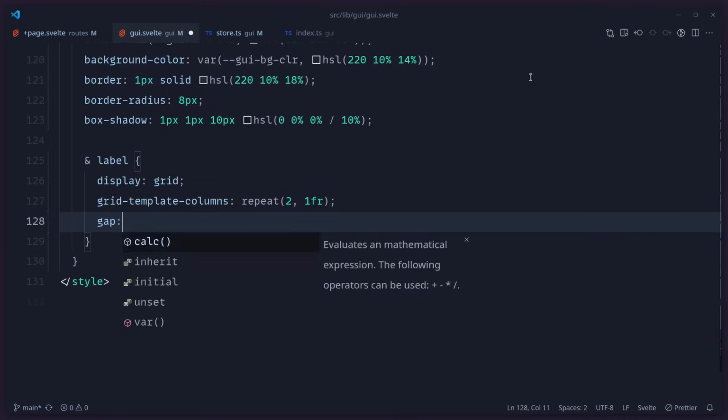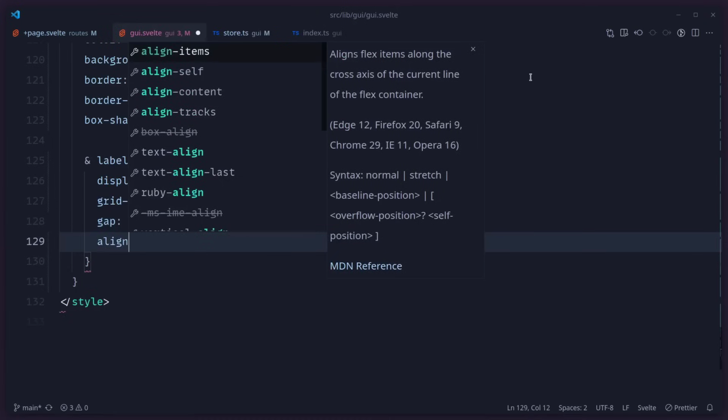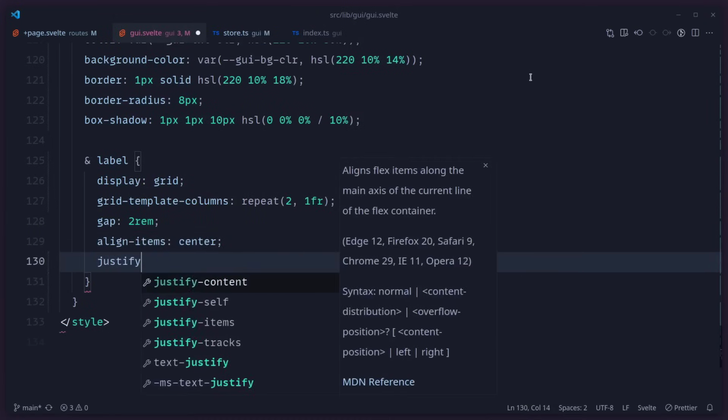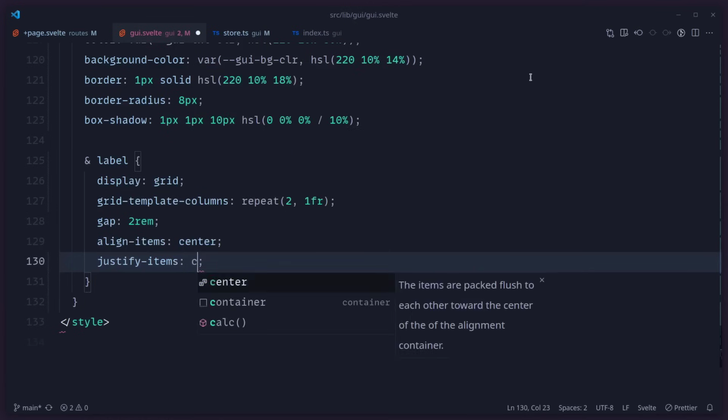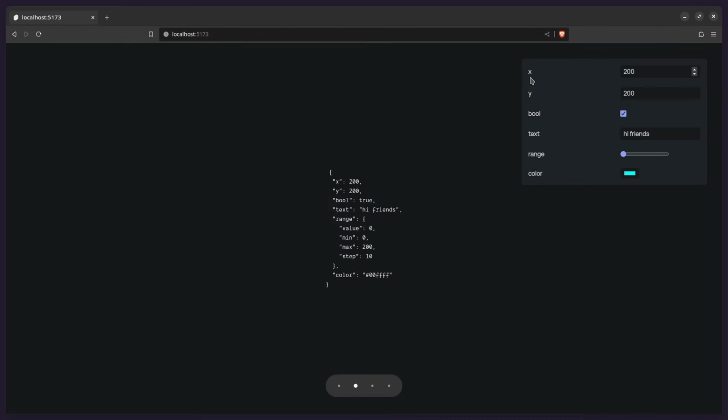Let's give it the gap, say 2 rem. So now we want to adjust the items. We can say align items center, justify items start. And then we can say font weight for the label to be bold. So let's save this, and this already looks a lot better.